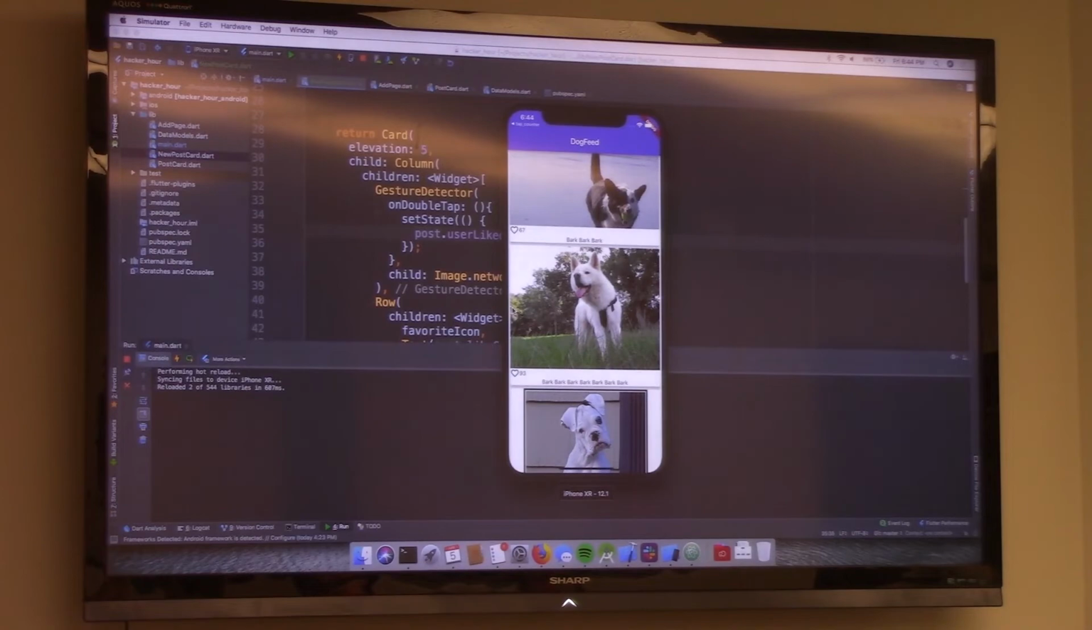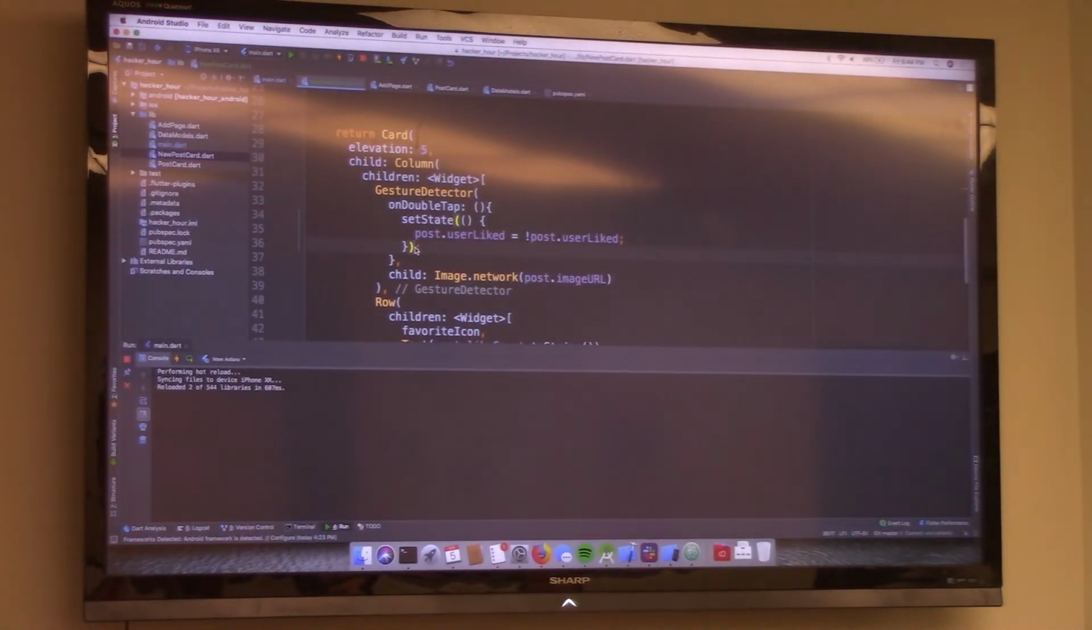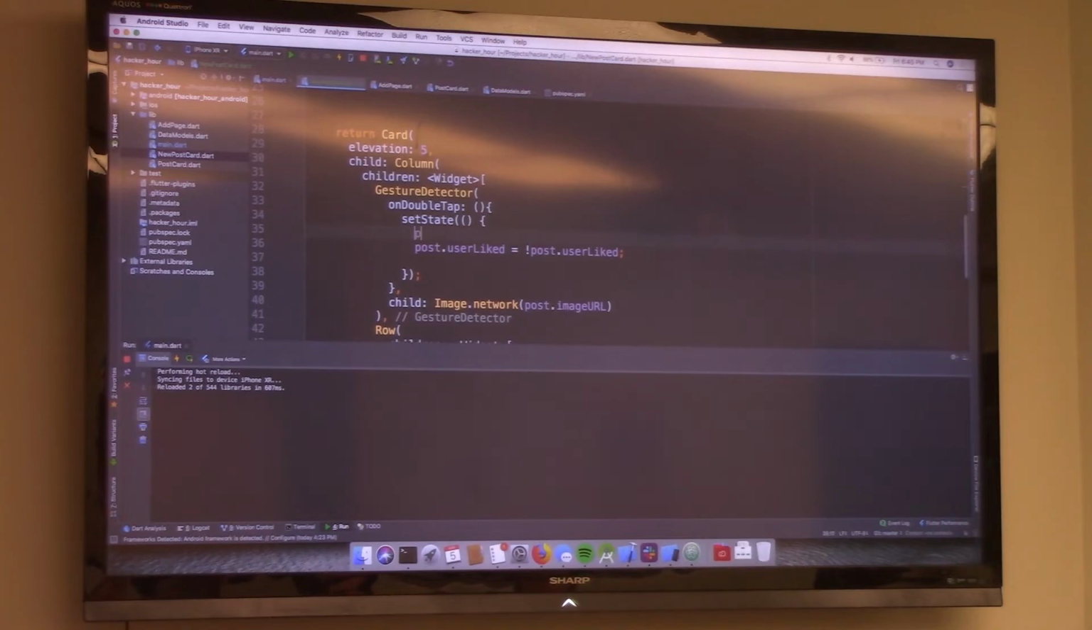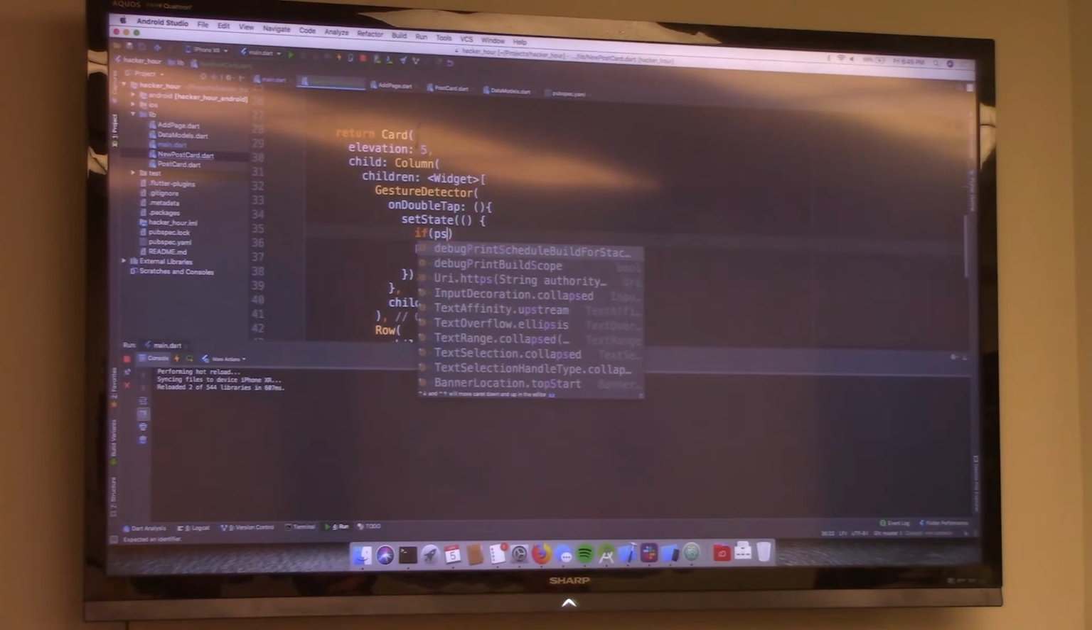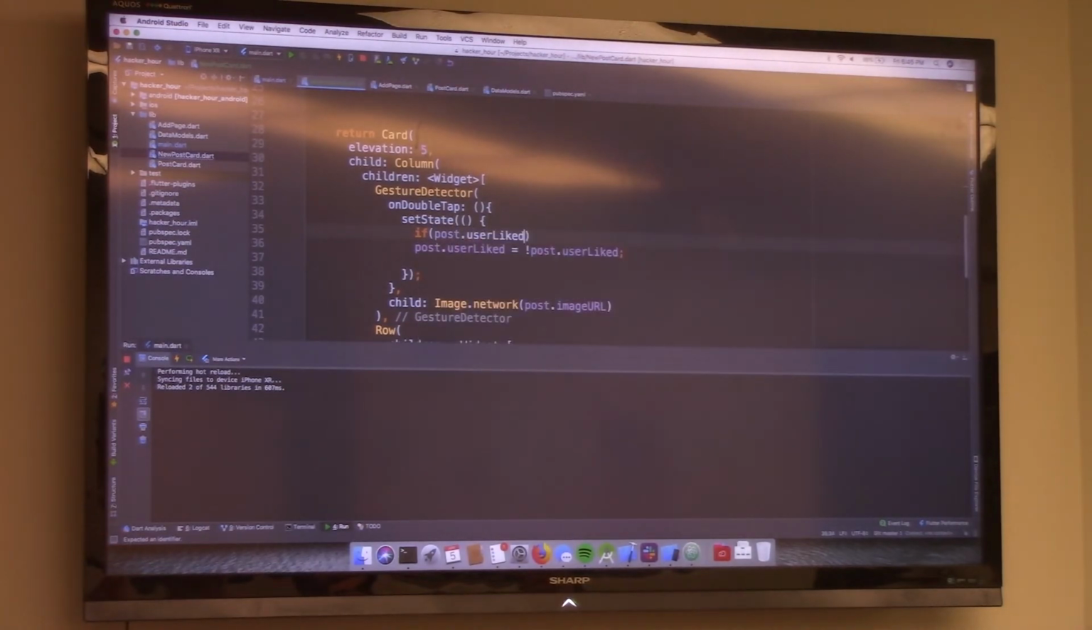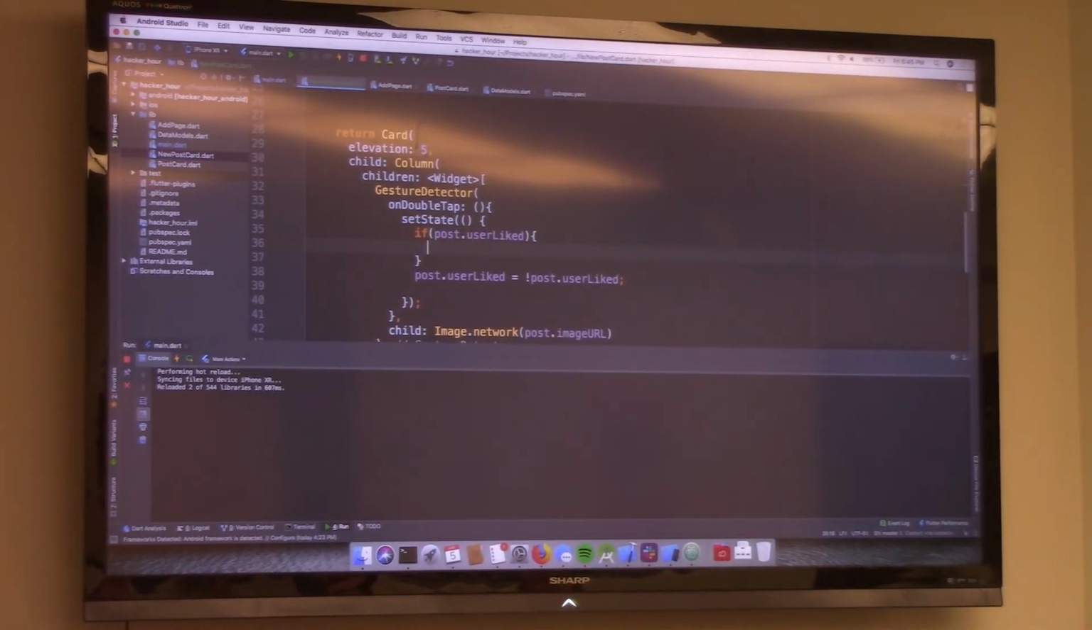But that's not all we want to do, right? We want to be able to increment that text too, the like count. We don't have to change anything inside of the widget for this because we're pulling that like count directly from the post object. All we have to do is change the post object. So up here we can say if they've liked it, then we want to decrement because they already liked it, so we're undoing a like.